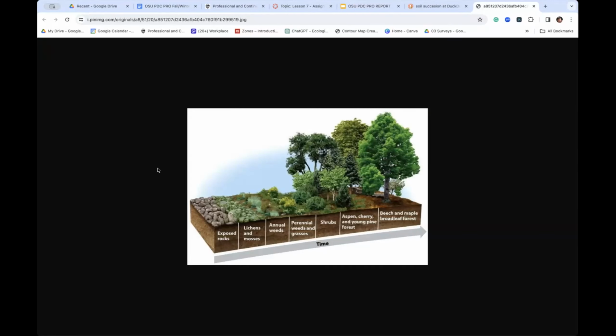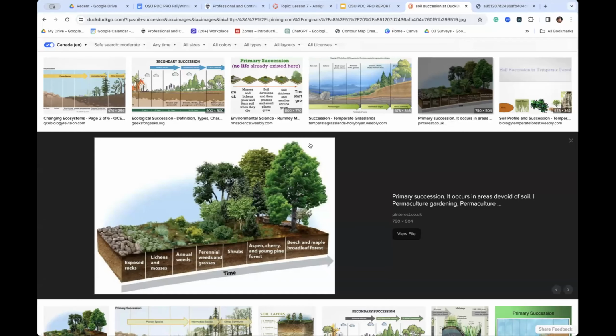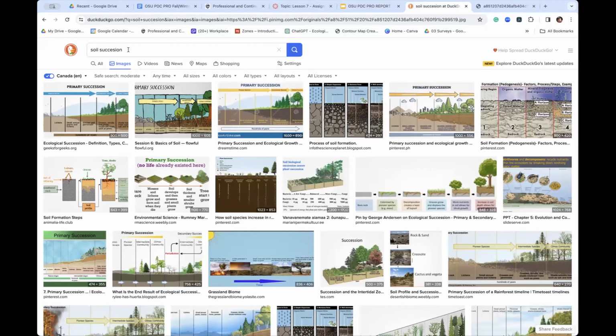What was your search term for that? Sorry, I didn't hear you, Tabitha. What was the search term that you did for these images? The search, I just went with soil succession. Okay. Yeah.